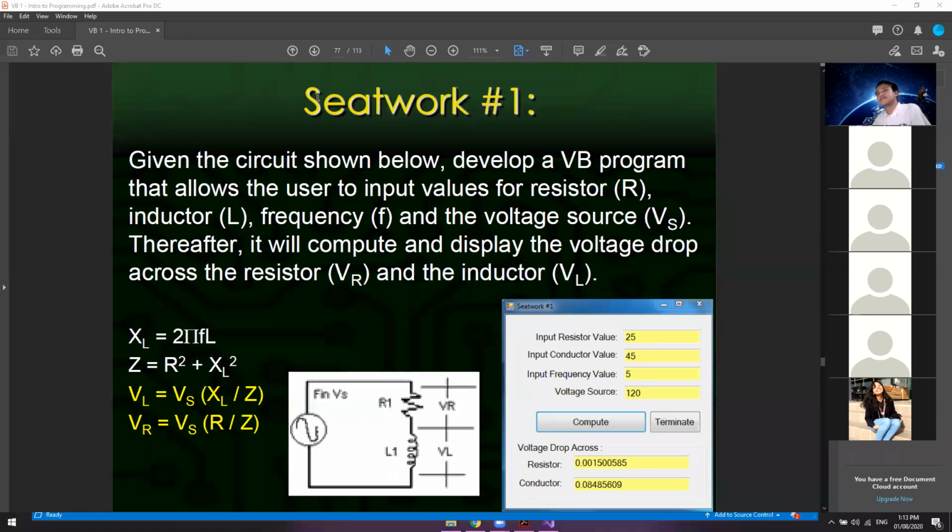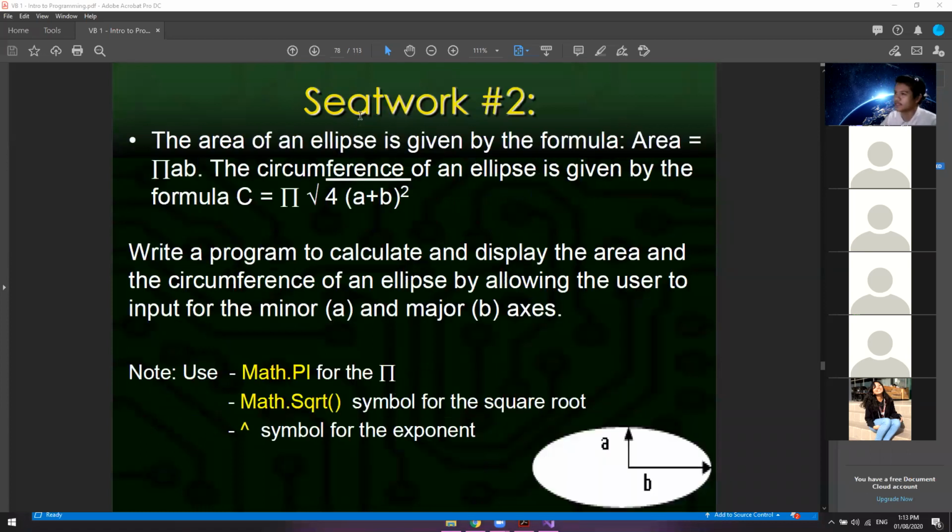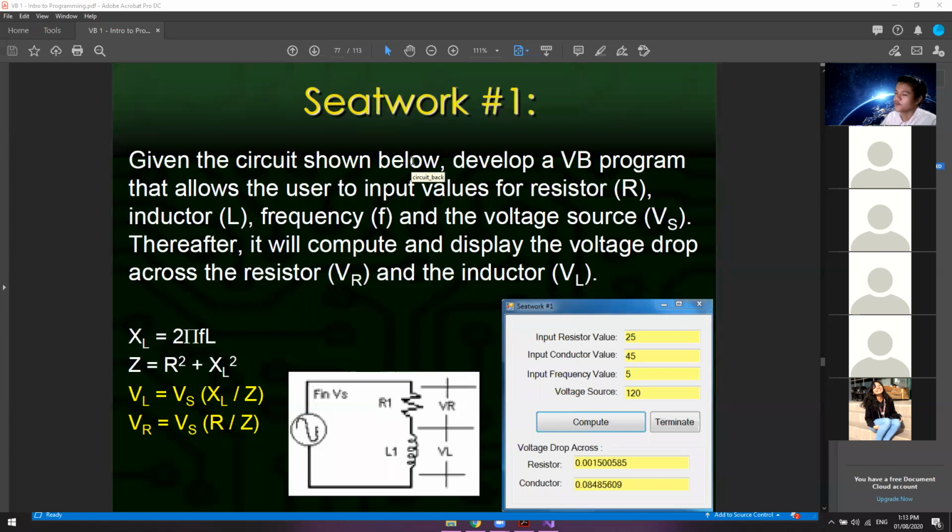Okay, sige. So seatwork number 1 and 2. So I'll give this one as your first and second quiz for your finals. Okay? So given the circuit shown below, develop a BB program that allows the user to input values for resistor R, inductor L, frequency F, and the voltage source or VS. And thereafter, it will compute and display the voltage drop across the resistor VR and the inductor VL.